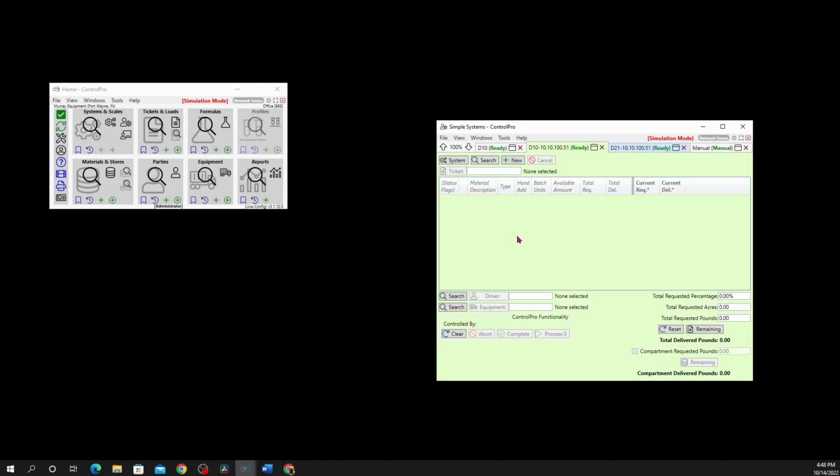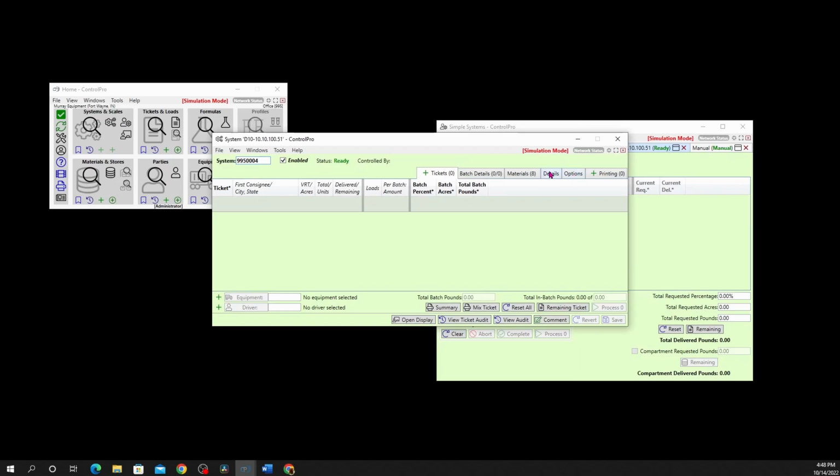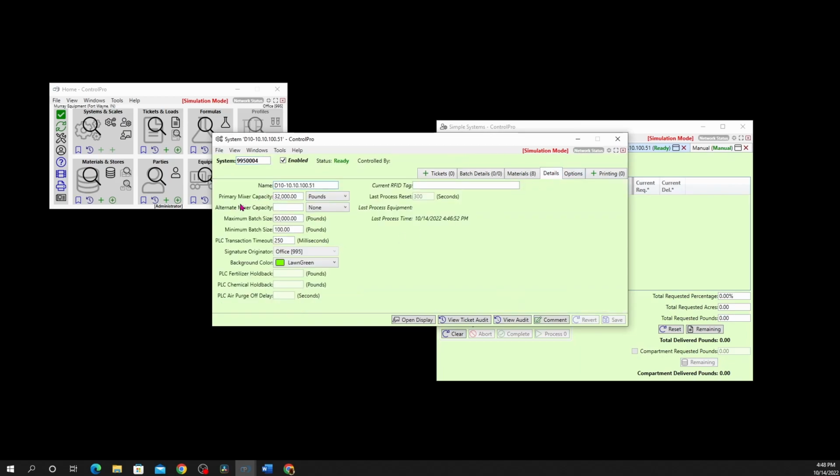Quick little segue here. If you want to change that mixer capacity, since we're on the system tab here, we can hit this button, which you'll see looks familiar, for system details. Click on it and it's going to give us our details. Hit the details tab. This is something a little new for 3.1, but it's going to give you options for your primary mixer capacity and alternative mixer capacity. For primary, we're going to change that, let's say, to 50,000 pounds. And now you can run a 50,000 pound load if you wish.